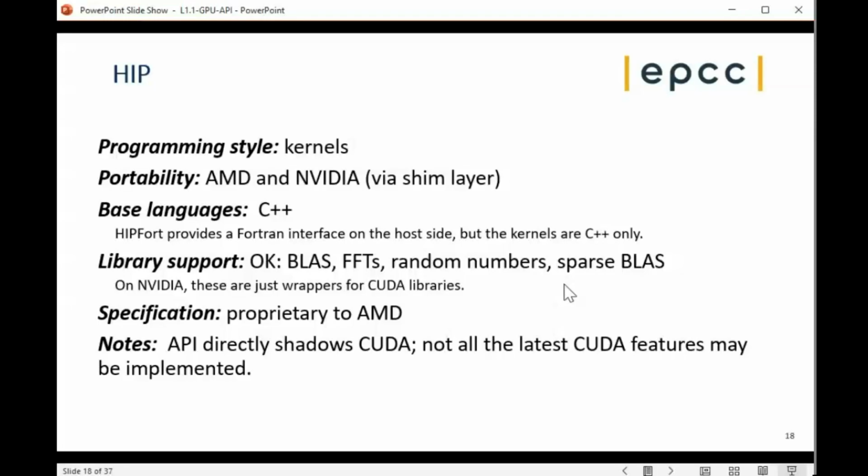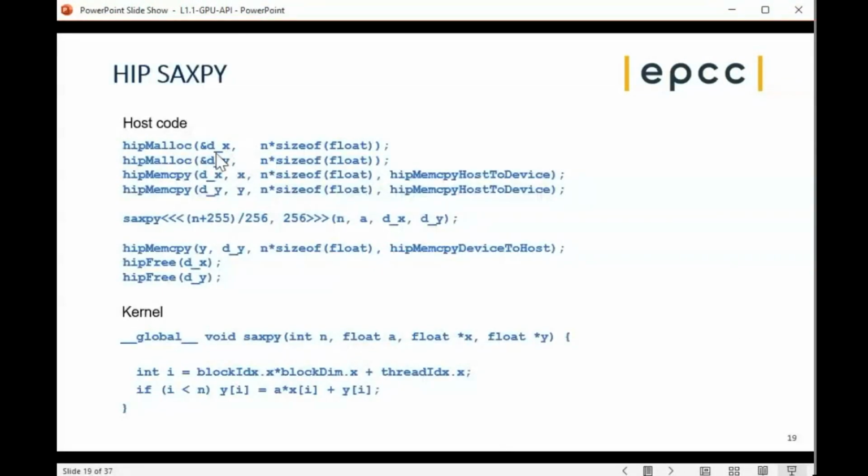So the NVIDIA ecosystem tends to be more mature. HIP is open source from AMD, but basically it directly shadows CUDA. So not all the latest CUDA features may be available, but it really shadows CUDA. And so if we look at the HIP code, in fact, basically you could replace HIP with CUDA here, or CUDA with HIP, and this gives you exactly the same thing. So this is really line for line identical to the previous CUDA code, with CUDA replaced by HIP.